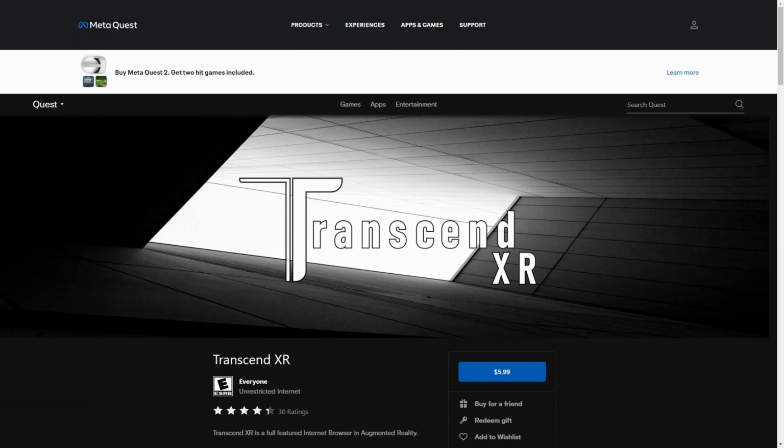Alright guys, so in order to do this, we're going to be using an app called Transcend XR. Now, if you're not familiar with Transcend XR, it's a full-featured browser in augmented reality for the Quest 2. And what it's going to do is give us access to Xbox Cloud Gaming, which is going to be how we're going to access our Game Pass games on the Quest 2.